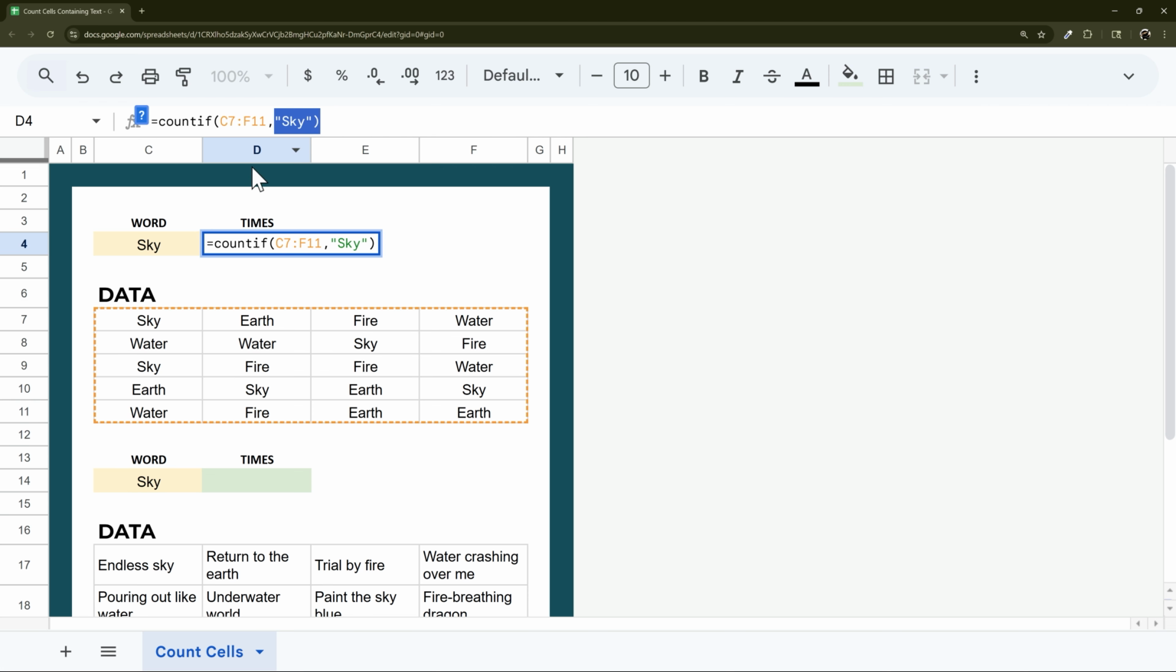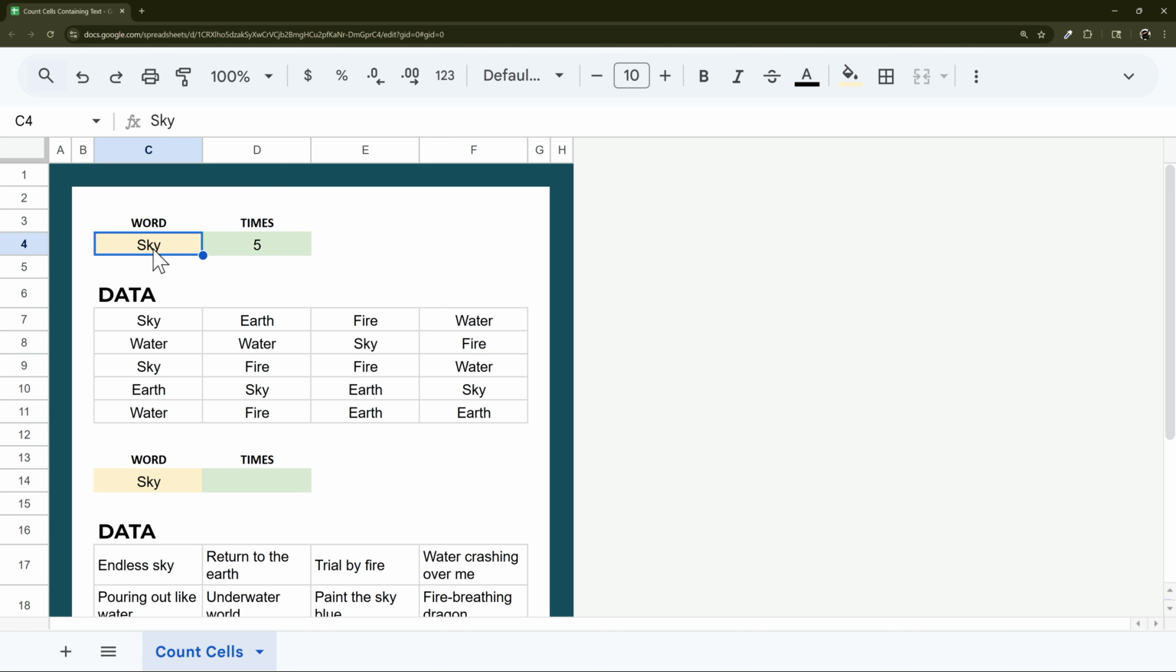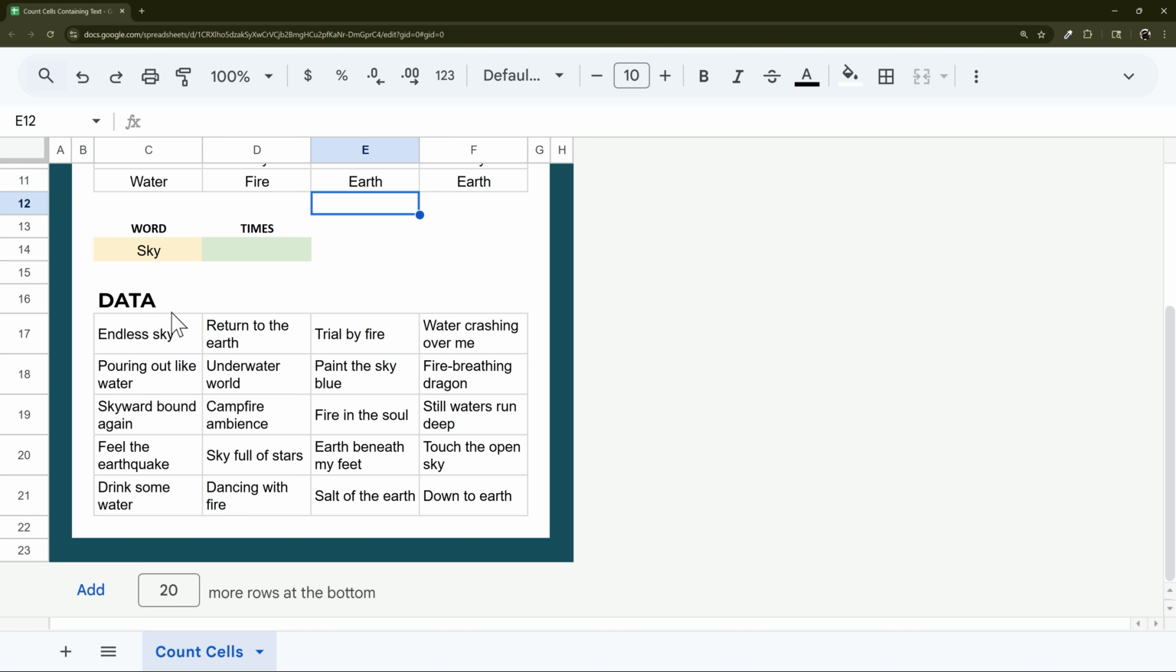We can also reference a cell just like this, and then we can put in whatever we want. Now these all have the same number, but if I change this to sky, for example, that changes to 4. So it automatically counts how many times sky shows up in this table.